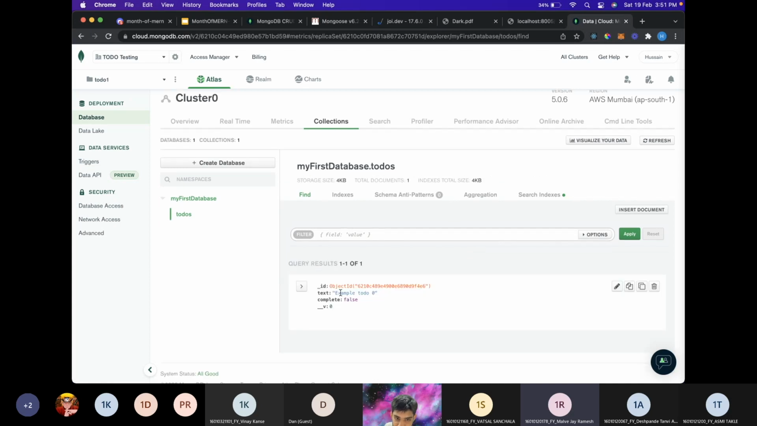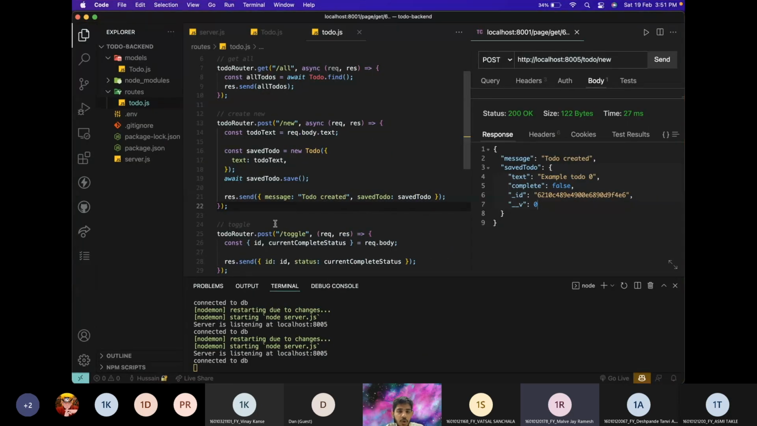I will see here that an example to do is created for me with a complete status और default जो false है और object ID, ये ID automatically create हुआ है, मैंने कुछ नहीं किया है. और ये underscore v, you don't need to worry about it. This is just to maintain the version of my API. This is done by default by MongoDB, so you don't need to worry about it. Okay, so we can create a new to do.